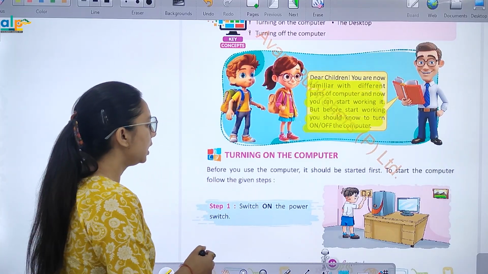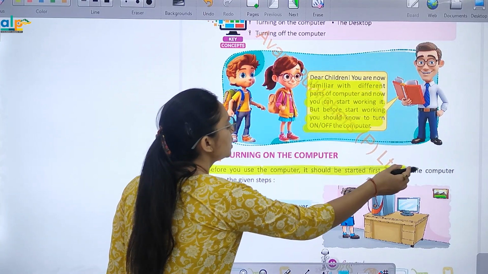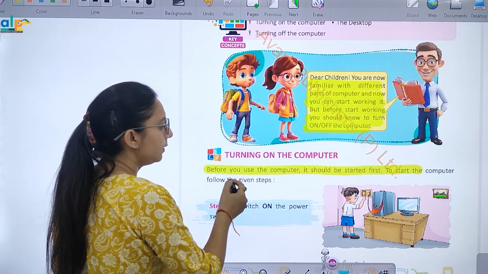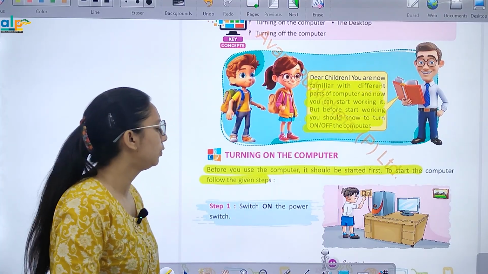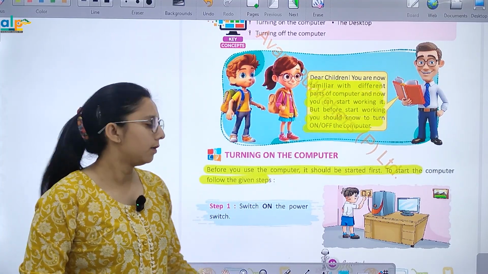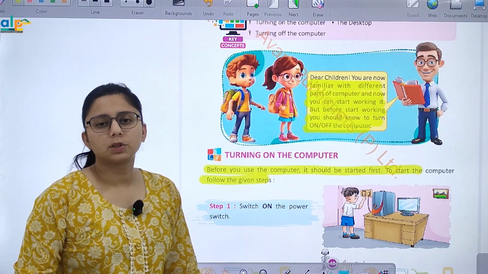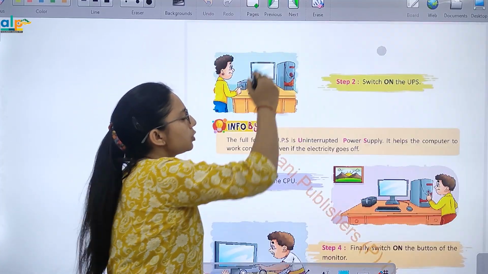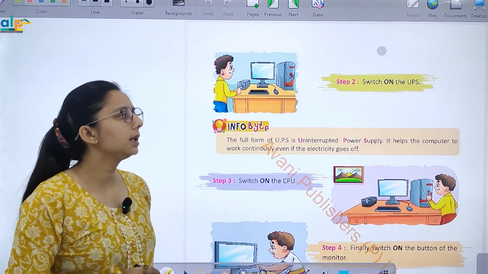So first is turning on the computer. Before you use the computer, it should be started first. To start the computer, you have to follow the given steps. First is switch on the power switch. आप सबसे पहले जाएंगे power switch को on करेंगे, right?